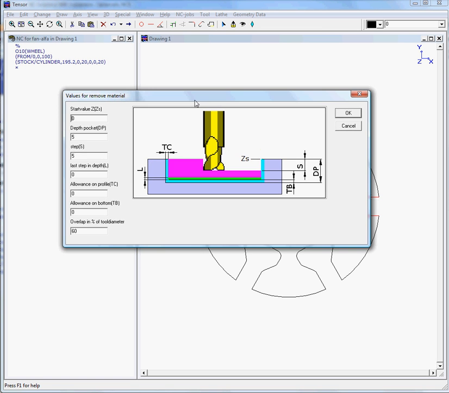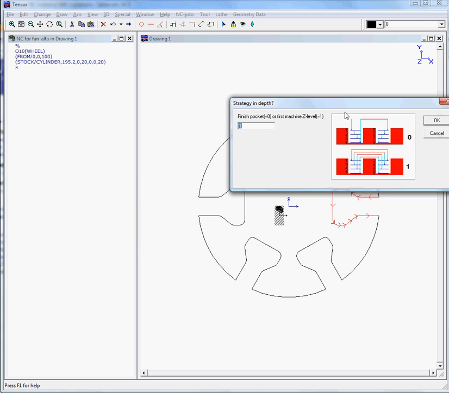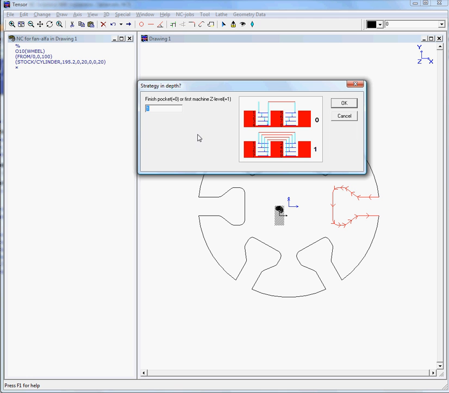and here we can enter the parameters of the job. So we'll start at Z0. The depth might be 4 mil, and we can enter a step depth also of 4, and we'll leave no allowance on it, and we'll enter an overlap of the tool of 60%. Okay. In this case we can choose the strategy Z level, which in this case wouldn't make any difference because this shape will give you the same result.